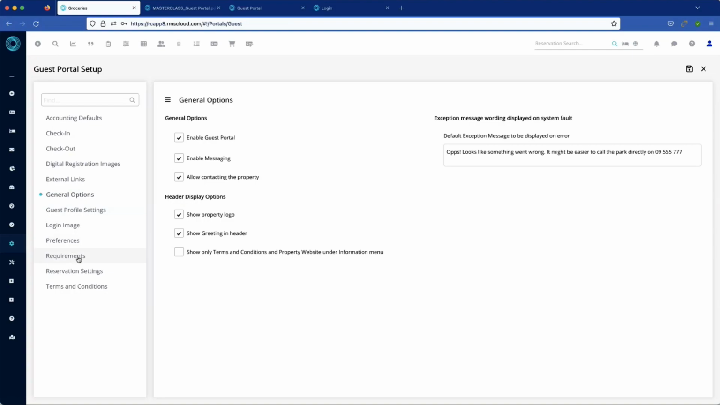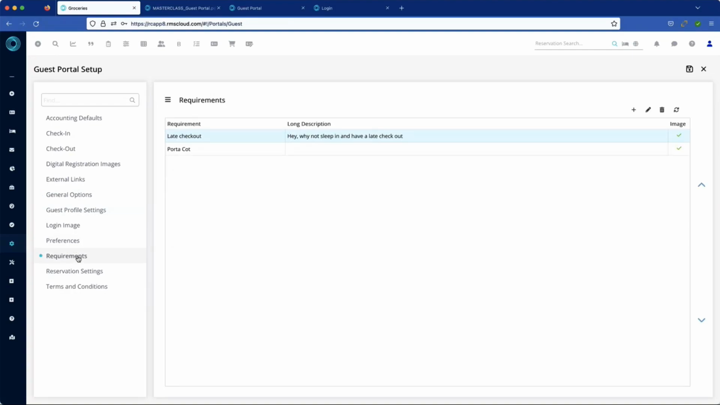So that was preferences. The next one is requirements, and hopefully you're familiar with requirements. These are a way that you can sell things online. You can sell things through the internet booking engine, the RMS Book Now button, or you can do it here in the portal. And these, unlike the preferences, whereas I'm selecting the options that you're providing, with requirements, it's more about selling things. So, for example, I've got a charge for late checkout. I don't have a charge for Portacot, but I could. And you can have as many of those as you like.